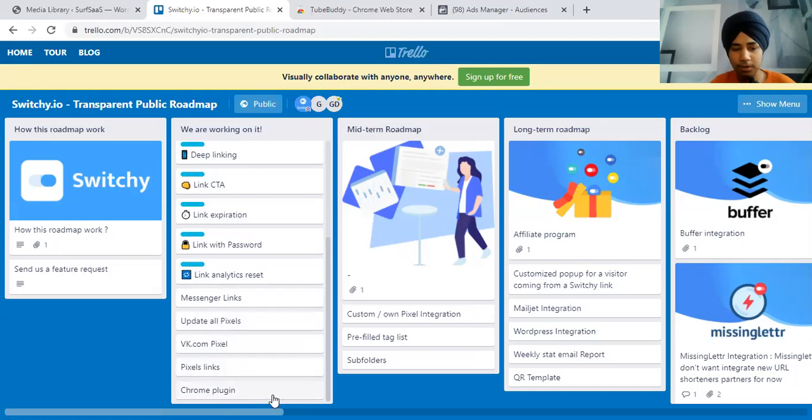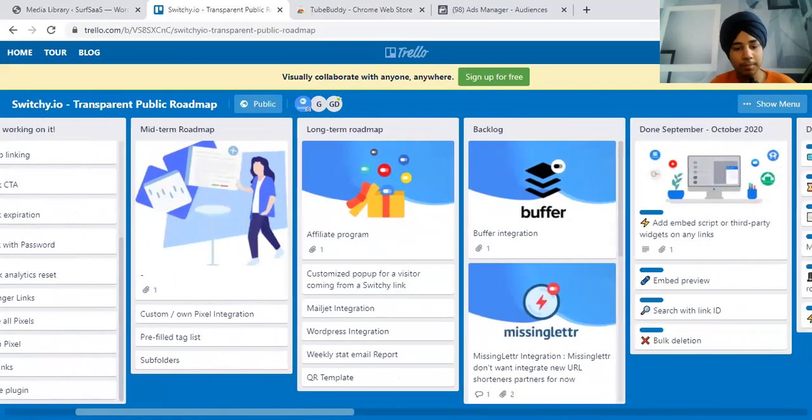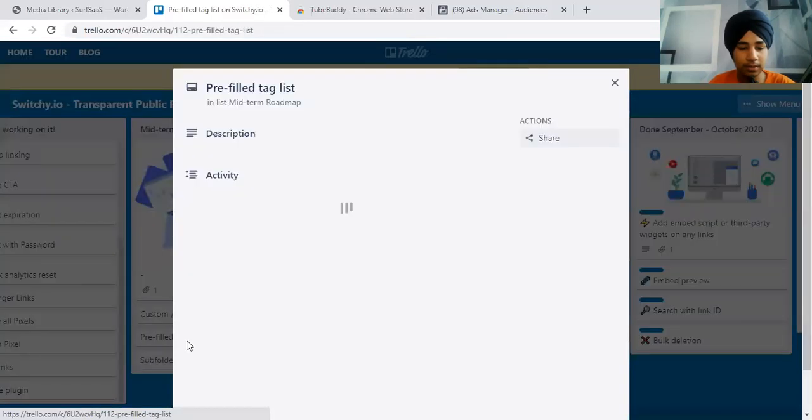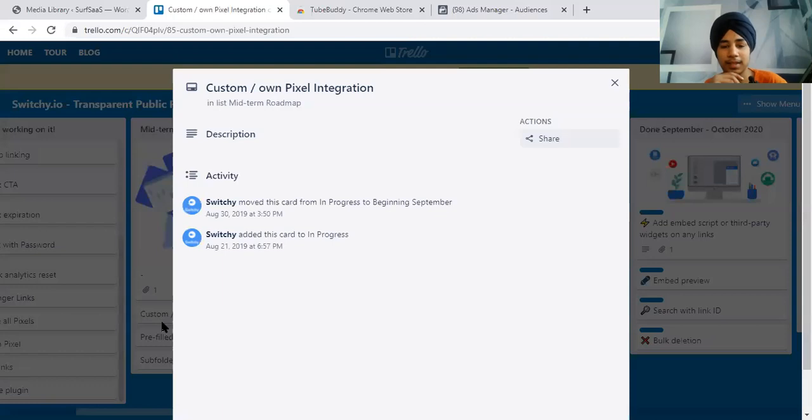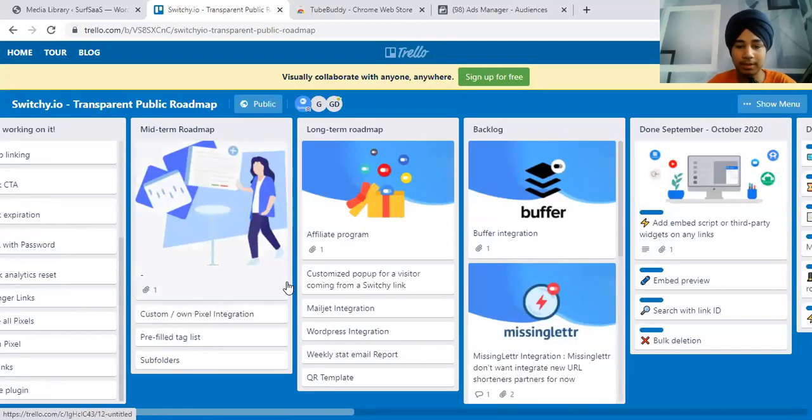Wow, they are also launching a Chrome extension. They are working on it. In the midterm roadmap, they have pixel integration, custom pixel, and a JavaScript module coming as well. Let me click on that and look at what exactly it is. Okay, they don't have anything right now.